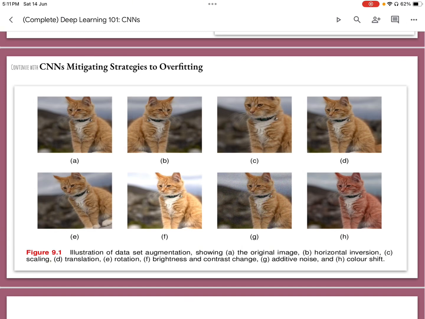Illustration of dataset augmentation showing image A for the original image, B for horizontal inversion, C for scaling, D for translation, E for rotation, F for brightness and contrast change, and finally additive noise and color shift.